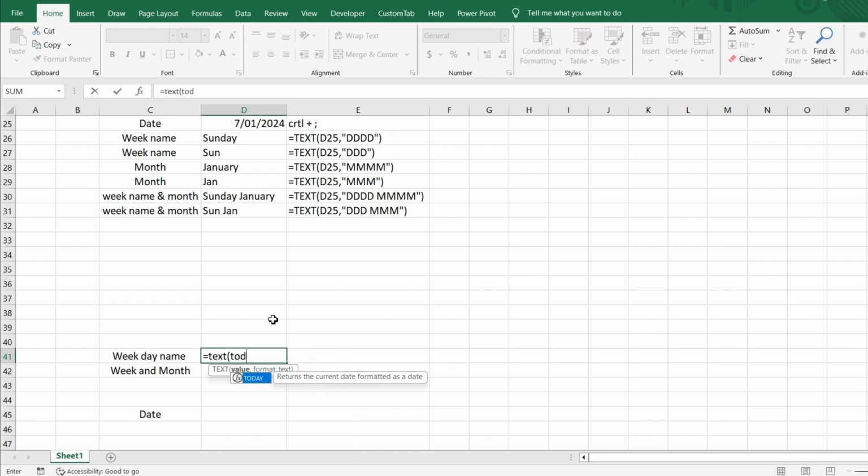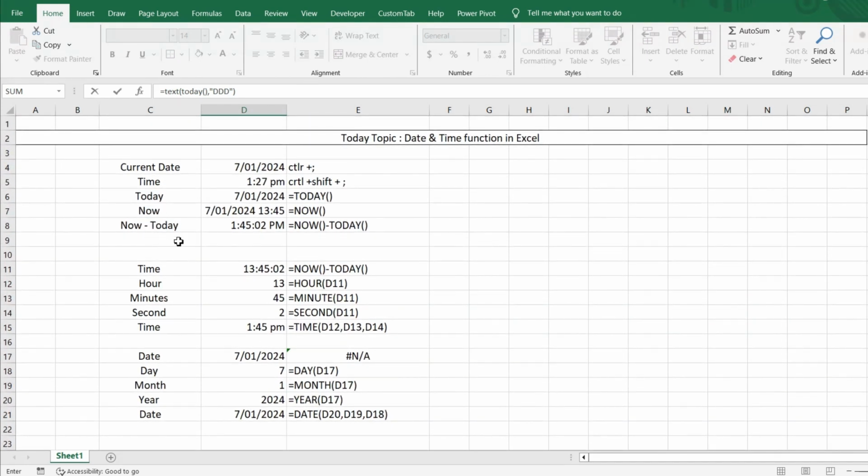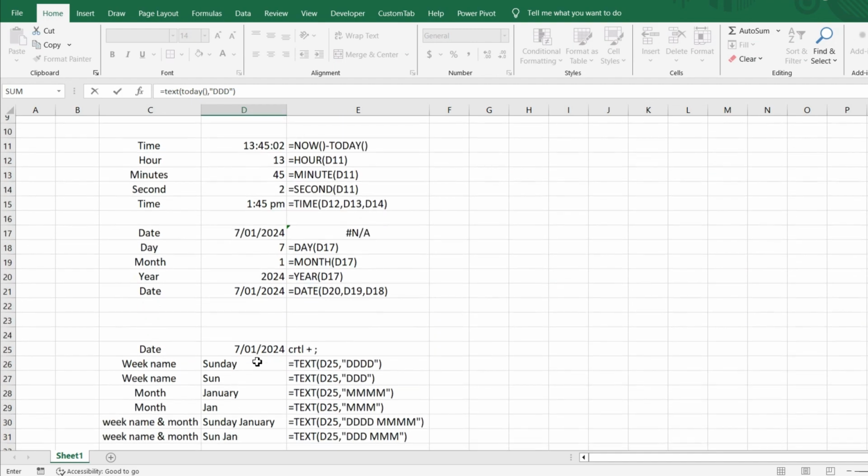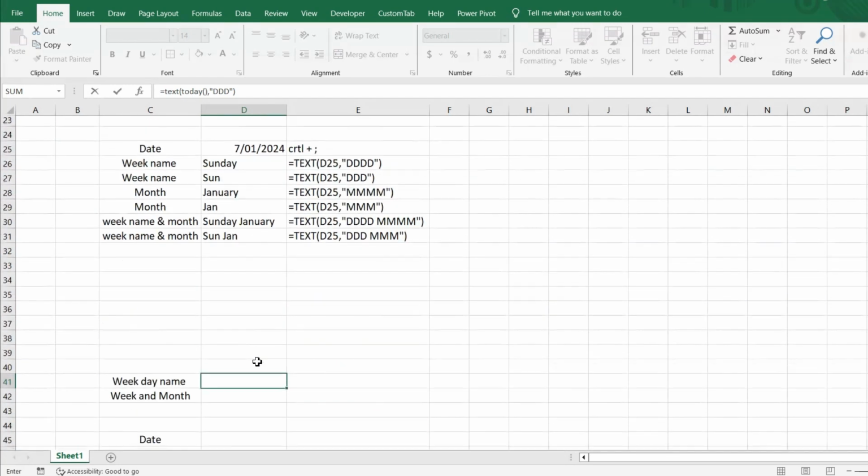So I can use the TODAY function inside the TEXT function. This is called a nested function. Like that you can also get your week name. I will use the short form only this time. So what I did here is write a TEXT function, and inside the TEXT function I wrote the TODAY function.